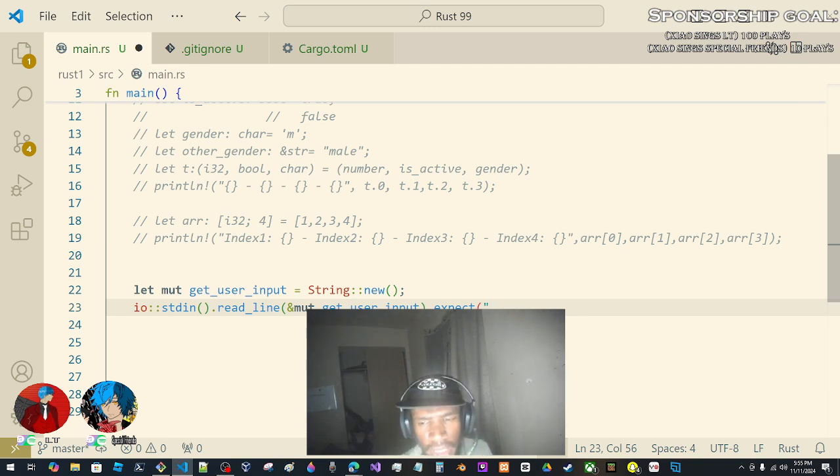So here we can say error or no input was, or error reading input, something like that, right? Error reading input, and we're done. So that will be like an error message that we can use.